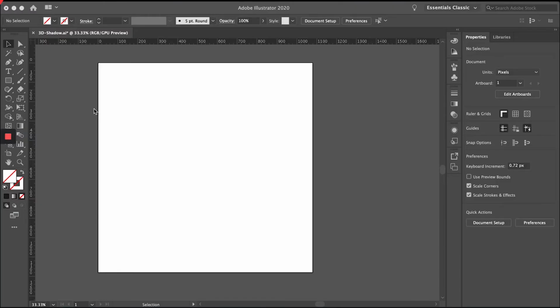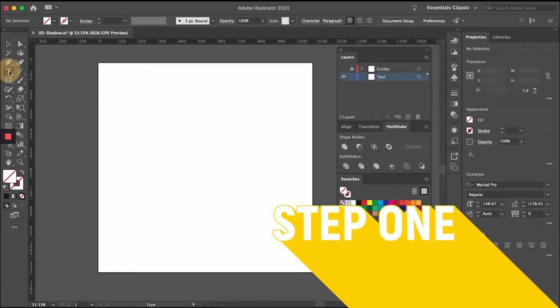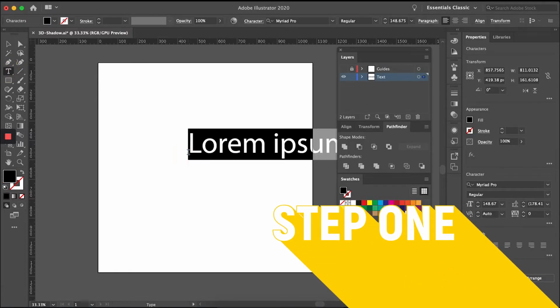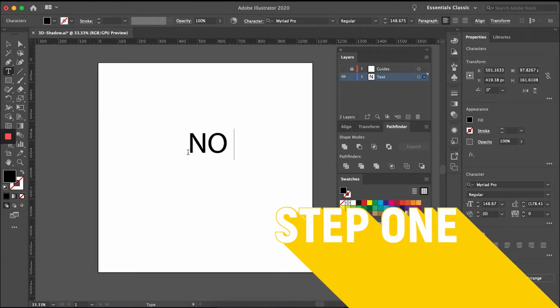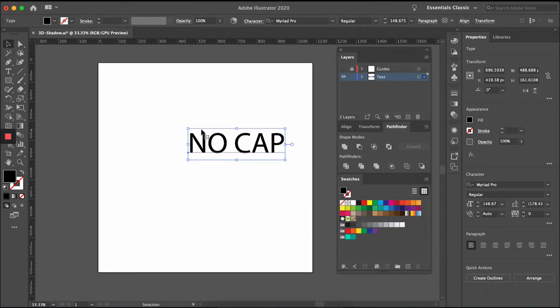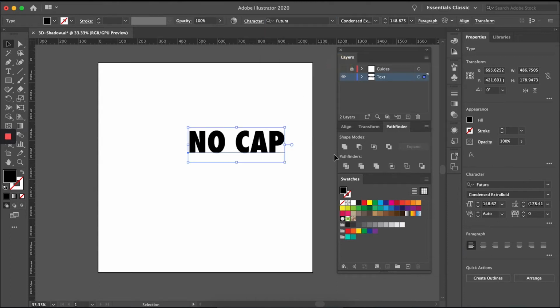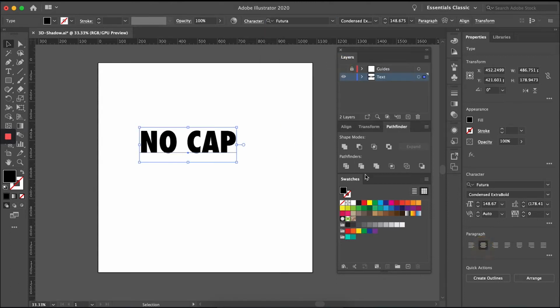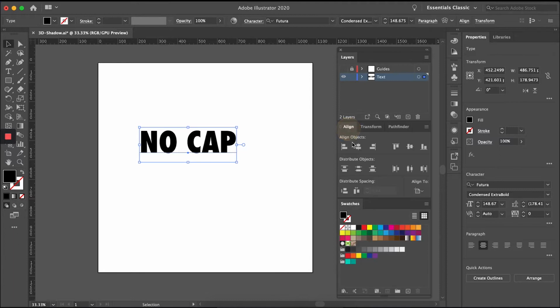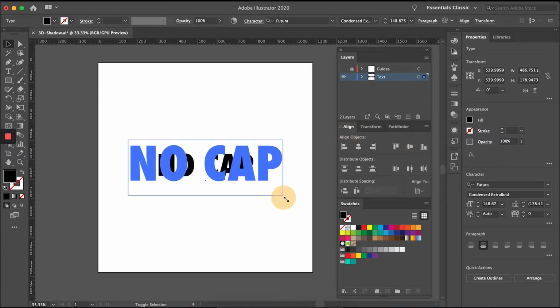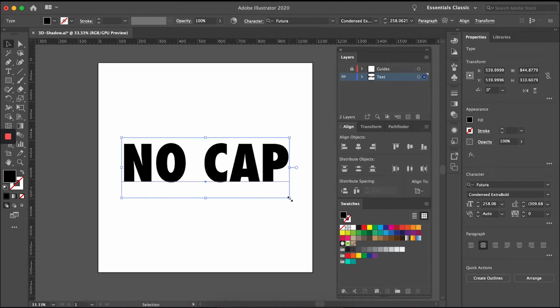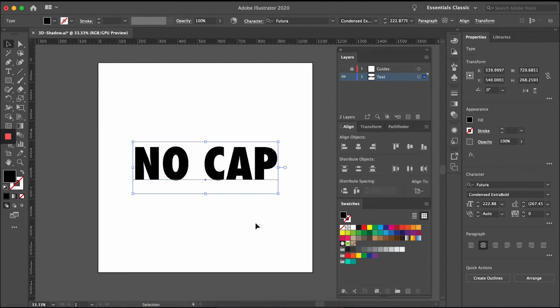So step one, what we're gonna do is grab our text tool out of our tool panel. Go ahead and type up what we want on our artboard. I'm gonna change this typeface to something a little bit more familiar. Go ahead and give it a center, and then center align it to our artboard as well. We'll make it a little bit bigger so it's easier to see. And that's it for step one.